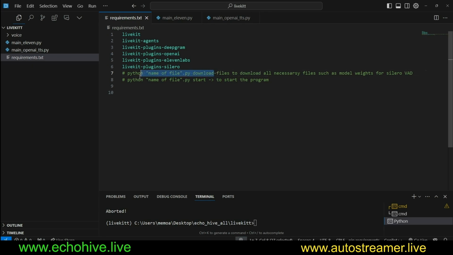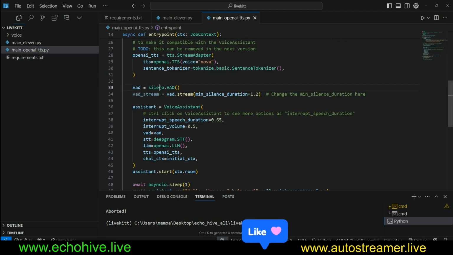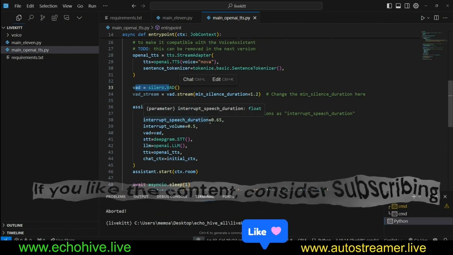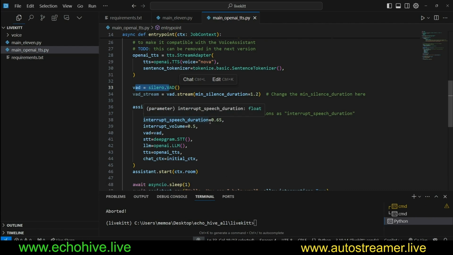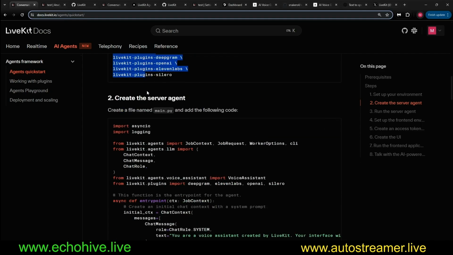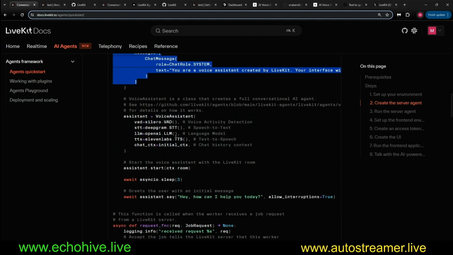Download files, so this is the command that you run on your terminal. It'll download the necessary files, for example, the Silero VAD, voice activity detector, which we are defining here, comes with a model which detects the user. So it's just trying to detect if you're trying to interrupt. That type of stuff gets downloaded automatically when you run this command. It's actually in the tutorial as well. So you just pretty much copy this code.